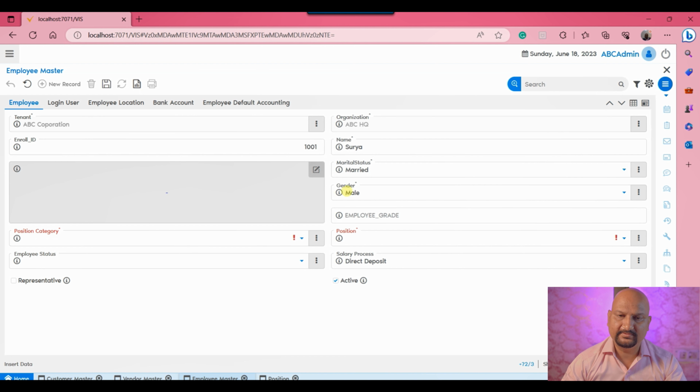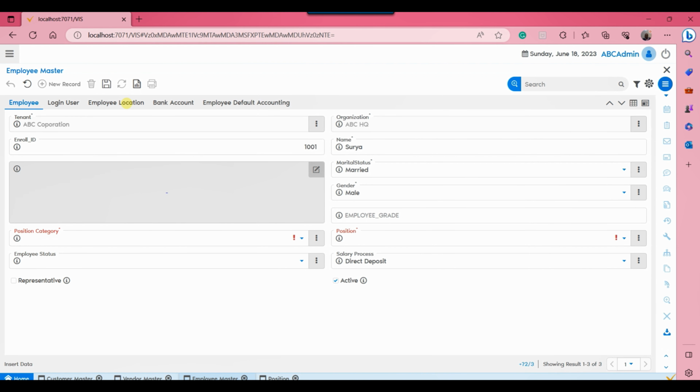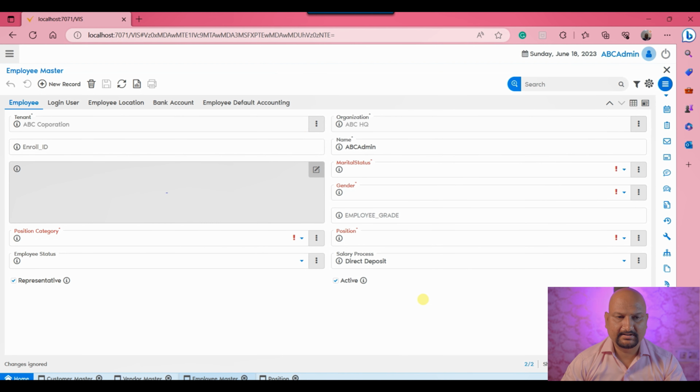So in this way, you would be able to define based on the group that you will assign here. The employee defaults will be copied from that particular group, and you would be able to create your login user and the location. So that is how you would be able to create your employee master in the VA system. So that is how all these would be generated in the VA system.